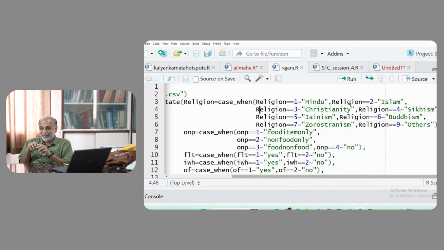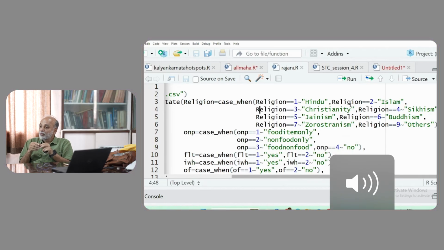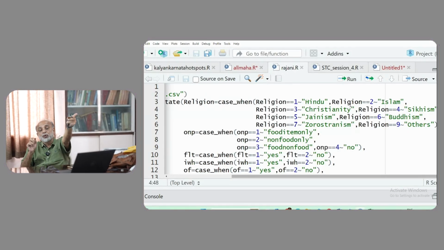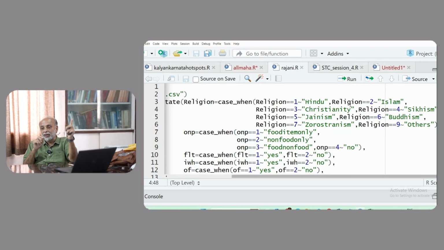Now do it. Think a bit, make groups among yourselves, no problem. Make groups within yourself. You can chat and do it, right? I've kept those codes here. Give the religion code. Only the religion code you have to work on.